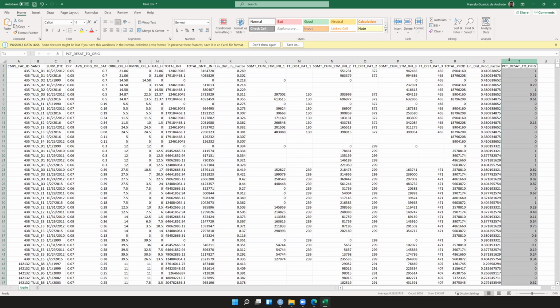So this is going to be a number from 0 to 1. We want to say what is the reduction of the oil saturation. So if it's 1, it means that we removed all the oil. If it's 0, it means that we still haven't removed anything.